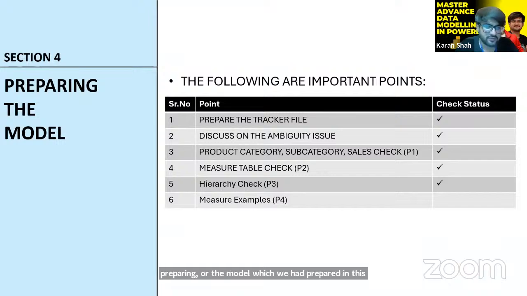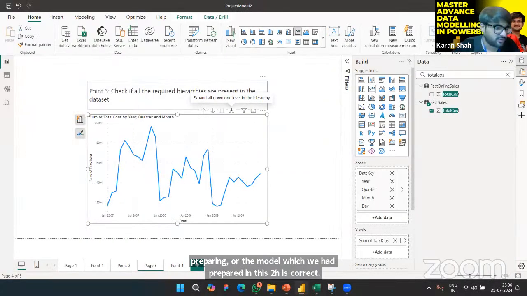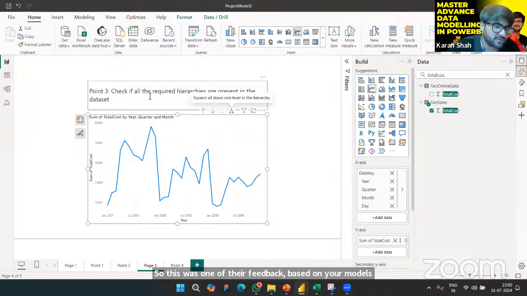So this was one of their feedbacks based on your models. Now we are not going to check each and everyone's models, but you can refer to this model in future.